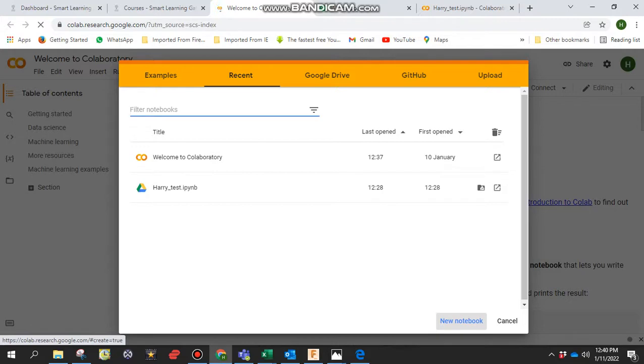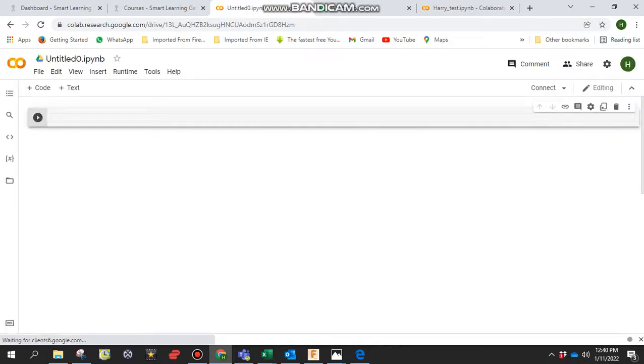Select New Notebook. This is the title of our notebook. You could change this by clicking on it. Do not change the extension IPYNB. And our first activity is Expo 2020.